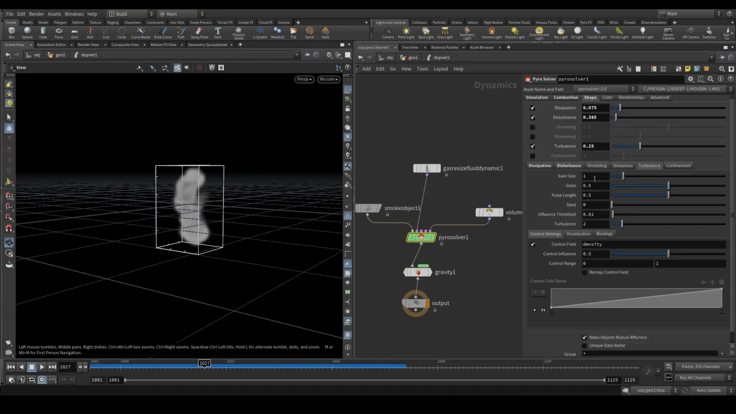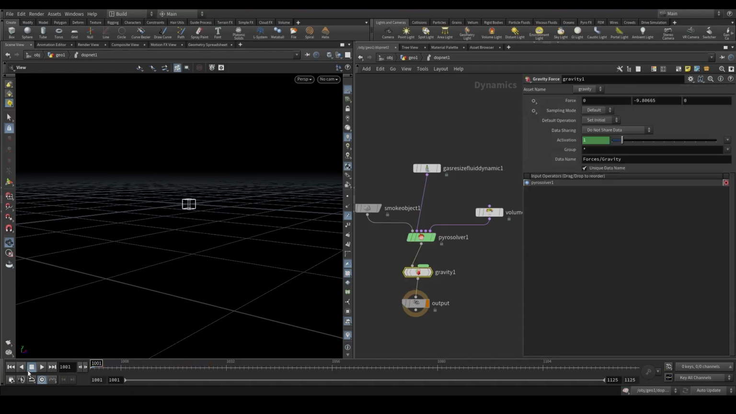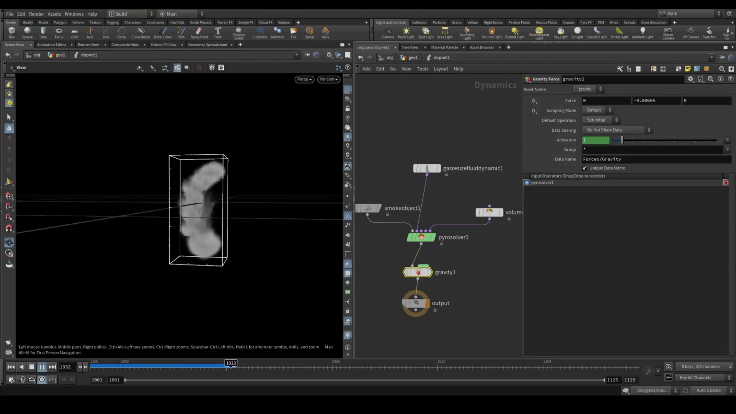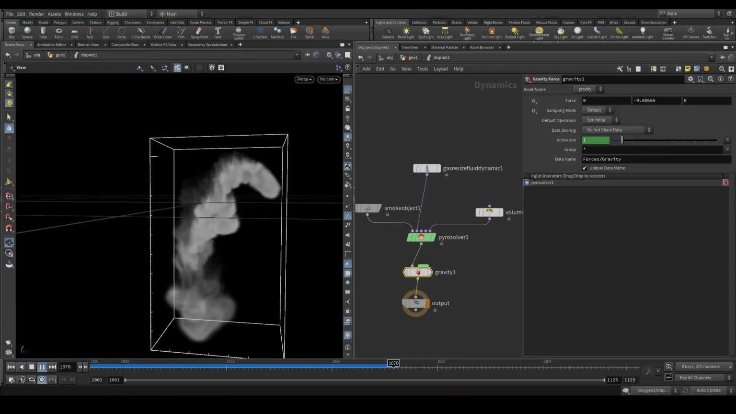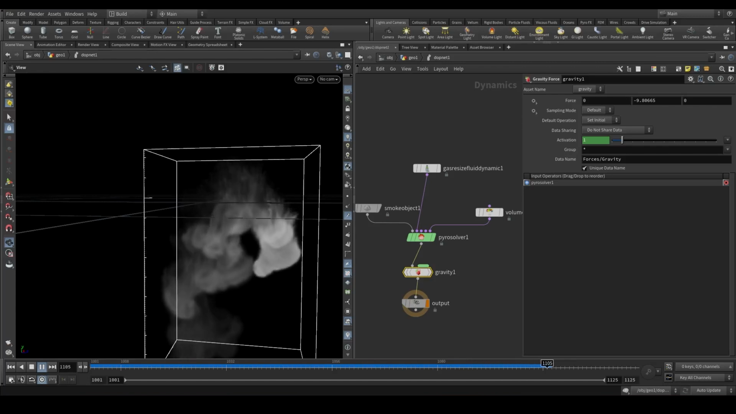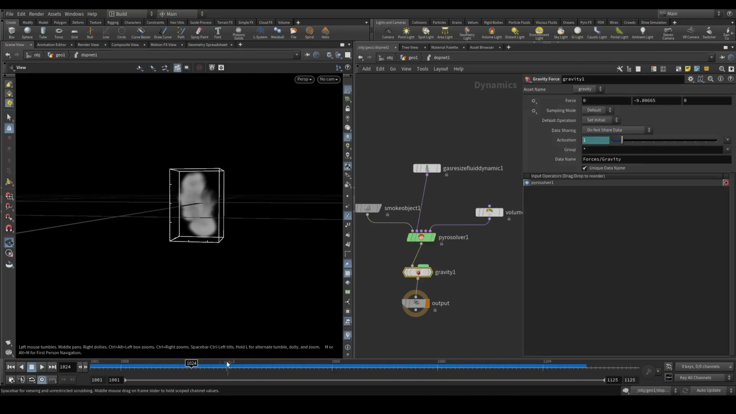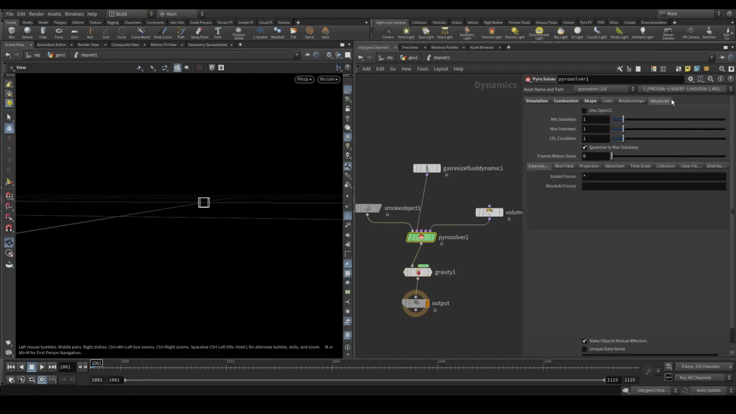Go to the Turbulence tab. Increase the swirl size to 1.35. Increase the turbulence value to 3. Set the value of control influence to 1. The smoke is still going in the downward direction. To fix this, go to the Advanced tab and remove gravity from the scale force.